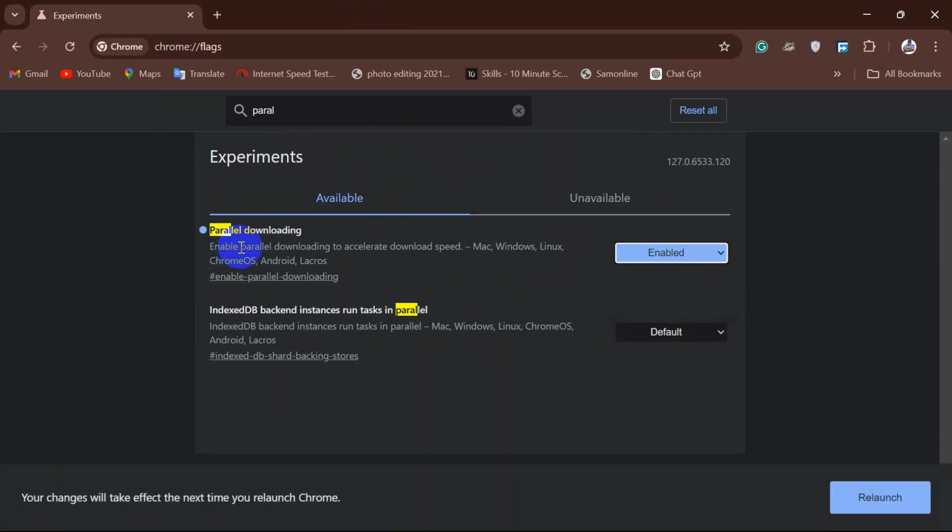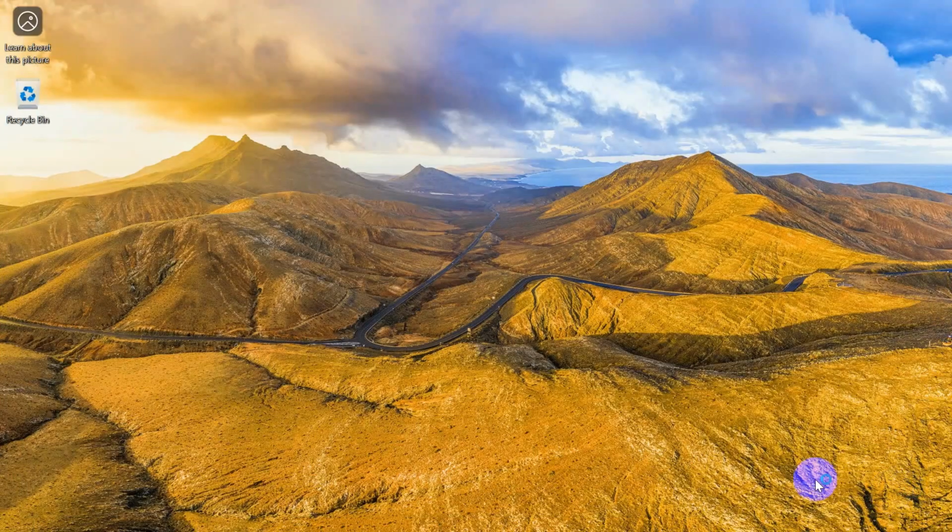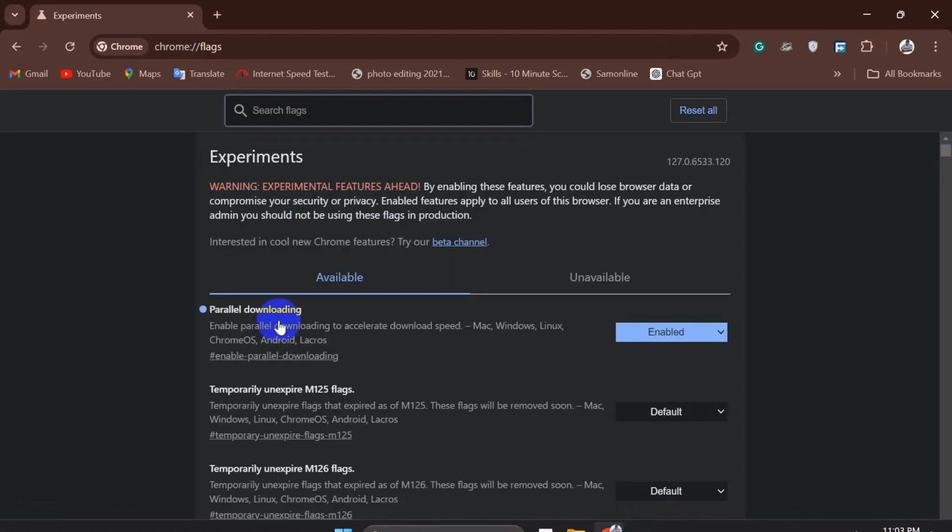You can see over here enable parallel downloading to accelerate download speed on Mac, Windows, Linux, Chrome OS, Android and macOS. So here you can see that it will help you to increase your downloading speed in your Google Chrome. And just click on the relaunch, and it helps you to increase your download.